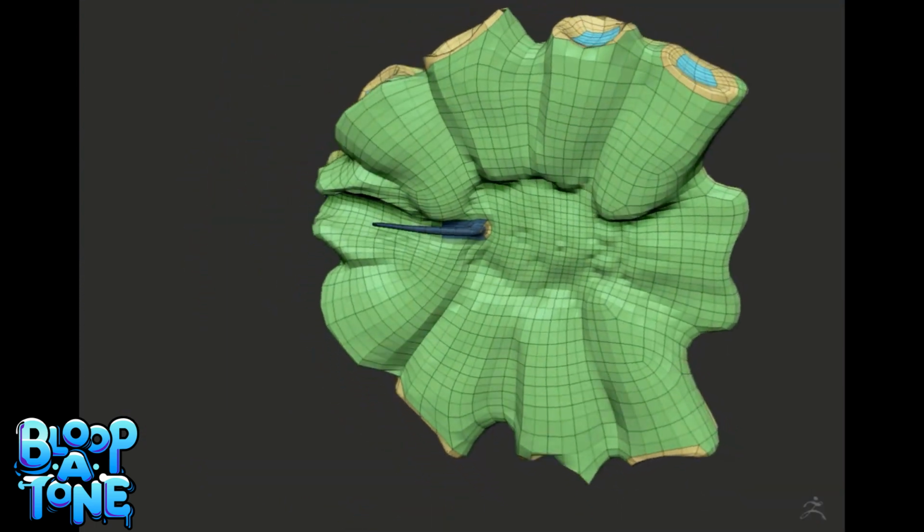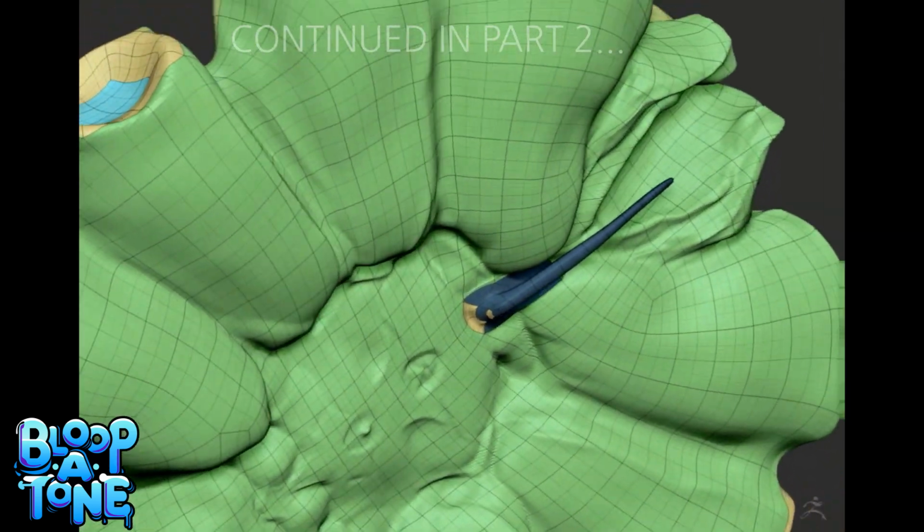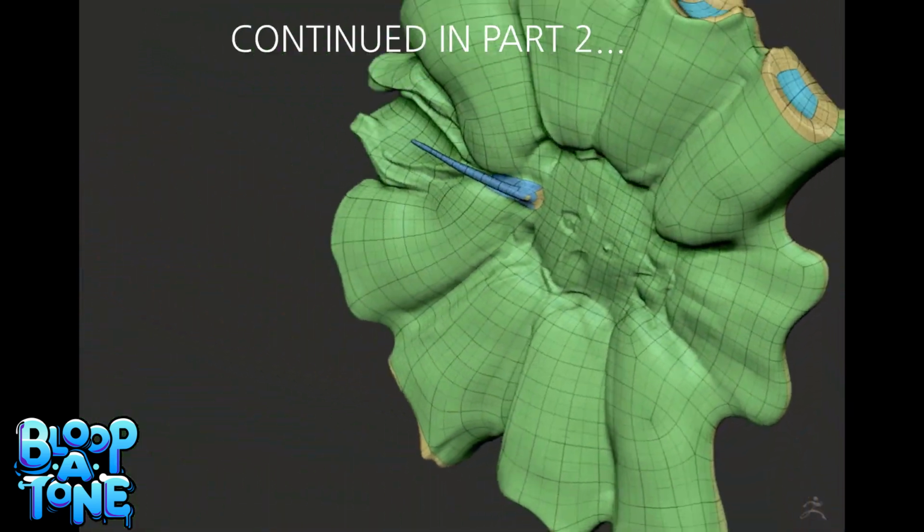Then I'm subdividing and just doing a bit more refinement, masking off that spike thing so that I can start creating some details. So that's basically how I did a retopology for the cephalothorax.